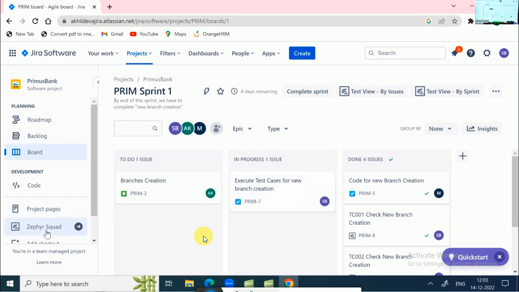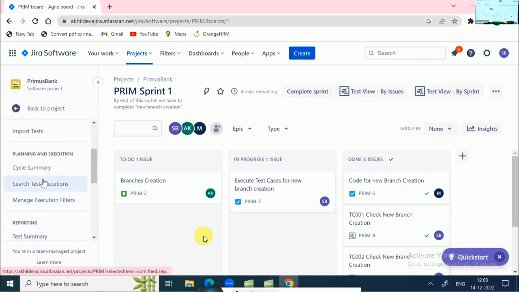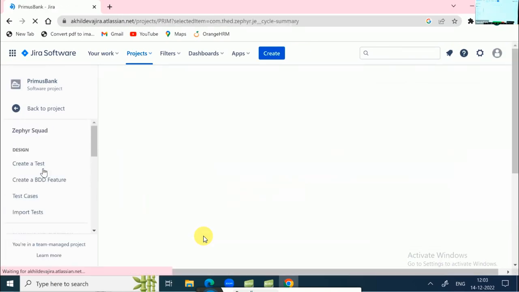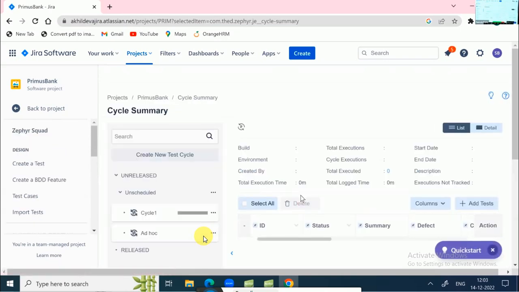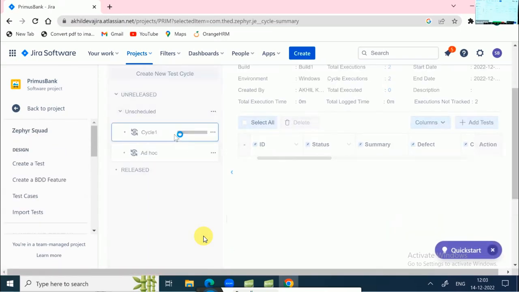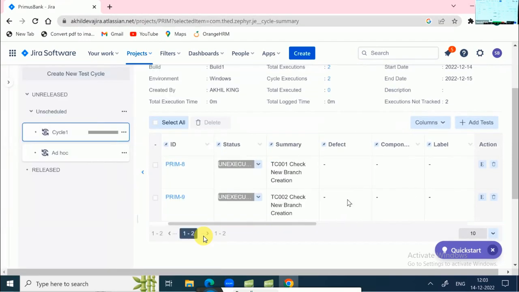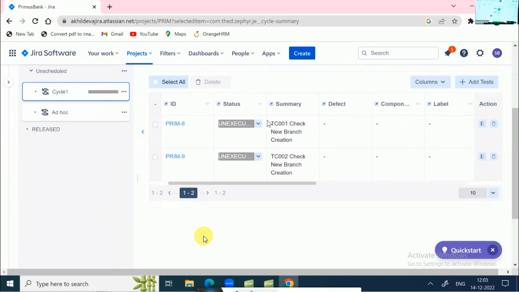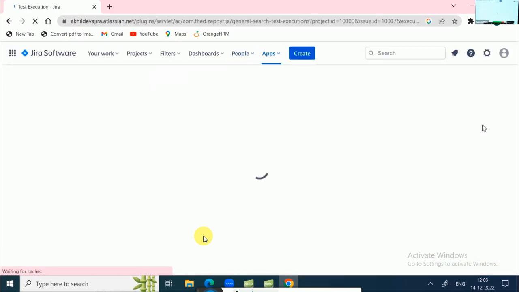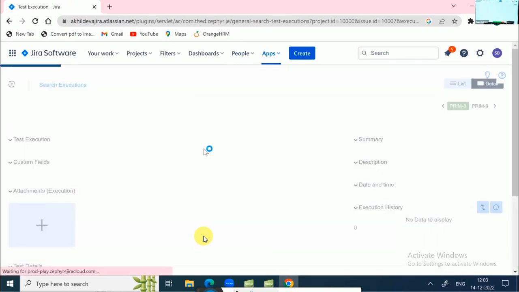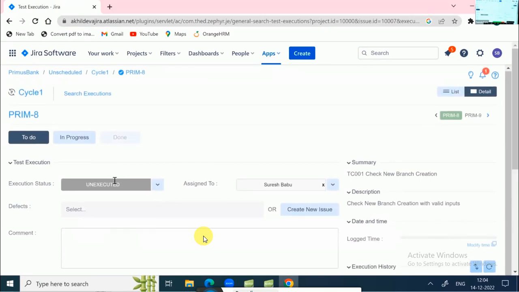I go to the Jaffa squared option, the cycle summary option. Cycle 1. It will show me the test cases I want to run. First, I want to run the test case number 1. Here I have execute option. I click on execute. It will show the steps to me to execute. The initially status is unexecuted.